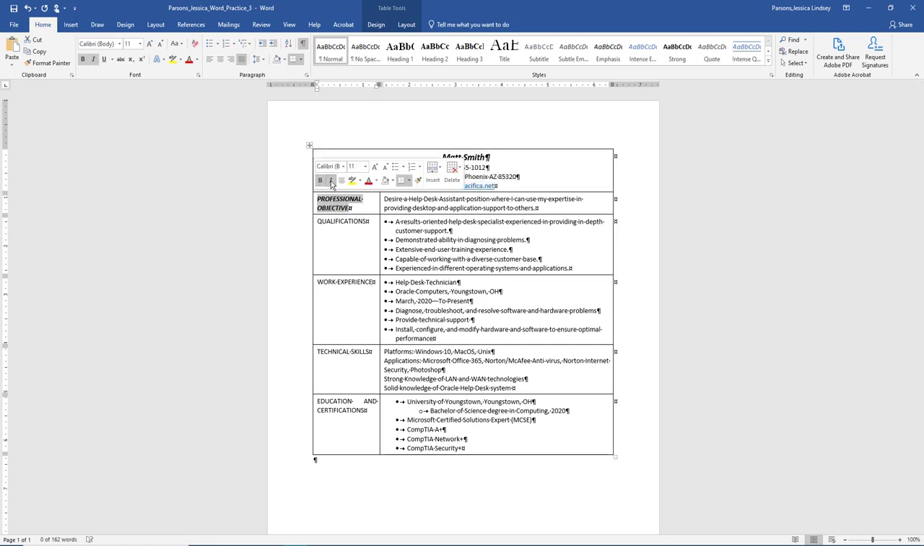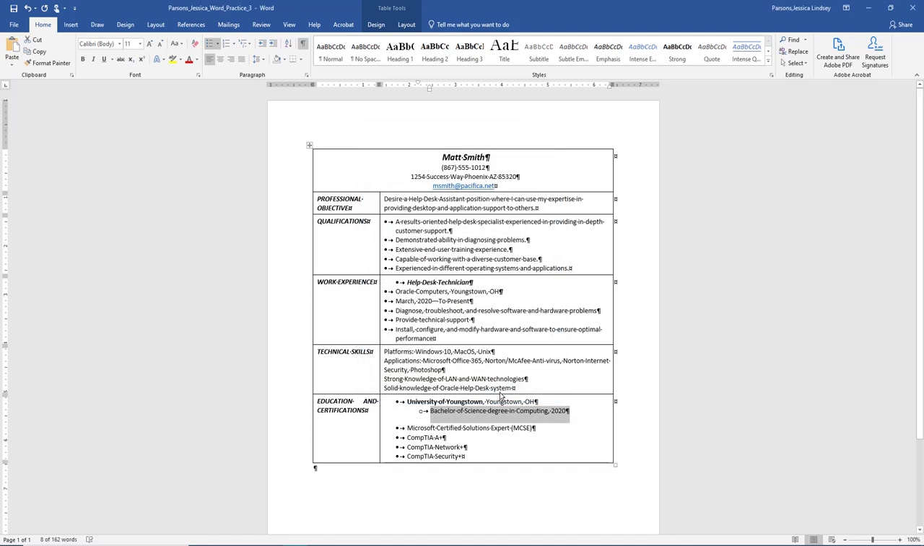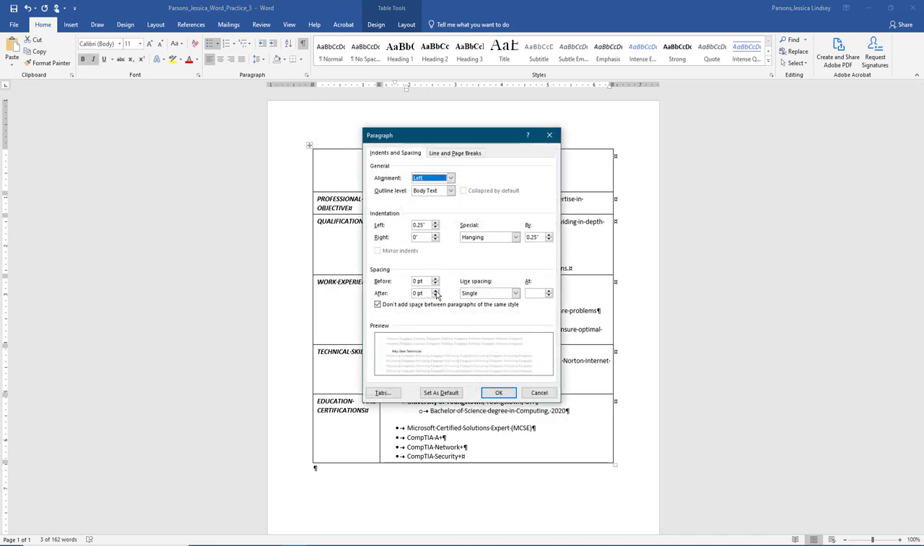Beginning in the second row, italicize and bold all of the headings in the left-hand column. In the cell to the right of Work Experience, italicize and bold the job title Help Desk Technician. In the cell to the right of Education and Certifications, bold University of Youngstown. Change the spacing after to 12 points for the line beginning with Bachelor. Make sure the box Don't Add Space Between Paragraphs of the Same Style is unchecked. In the cell to the right of Work Experience, select Help Desk Technician and set the spacing to 12 points after.